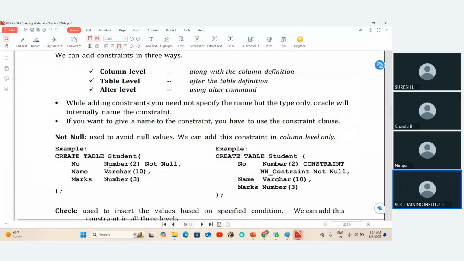Either we can keep the constraint name and column name immediately, or in real time we should use this syntax. We have to specify the constraint name for every constraint. If we do not specify the constraint name, it is going to create a system generated constraint name.